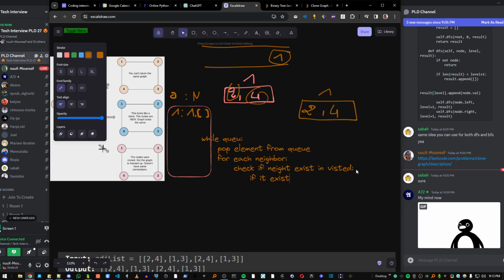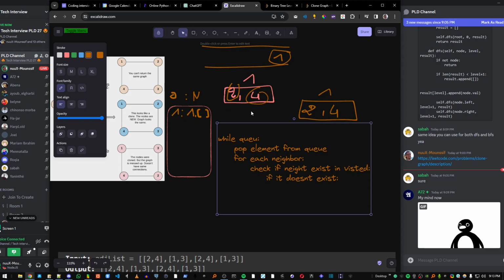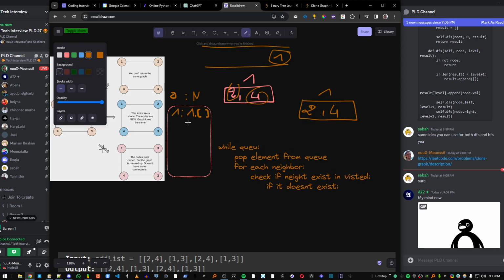let's say if it doesn't. If it doesn't exist, that means we're gonna need to add it. So I'm gonna add 2. Where is it? This is the old node, right? And then inside the key of it, I'm gonna create a new node and I'm gonna give it the same value, which is 2. And of course, empty list.